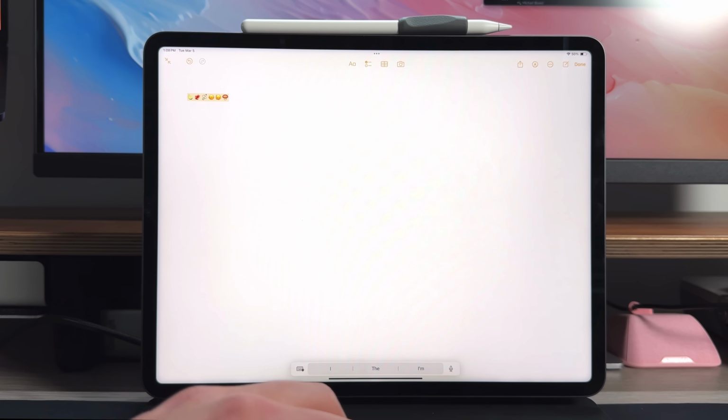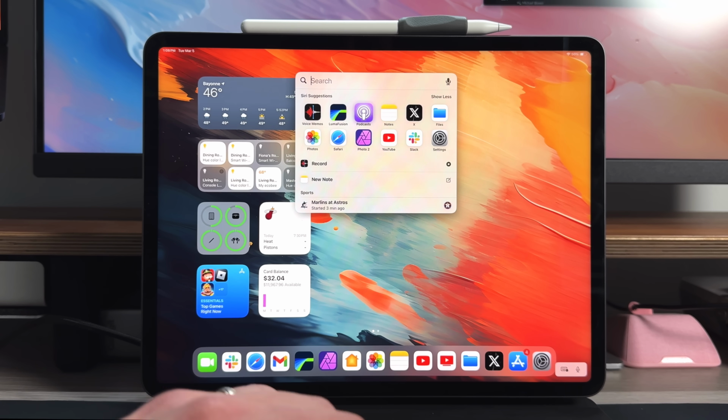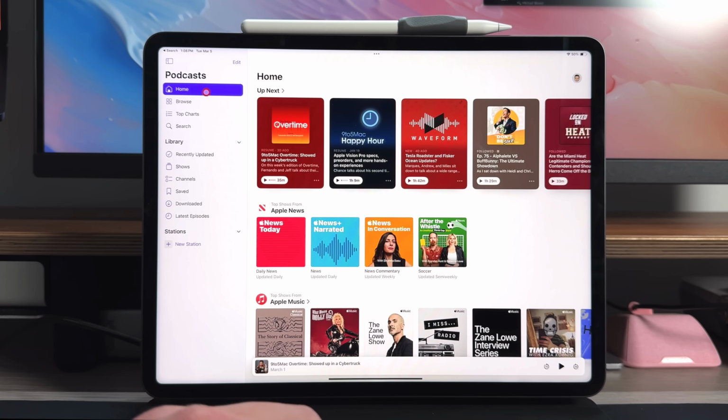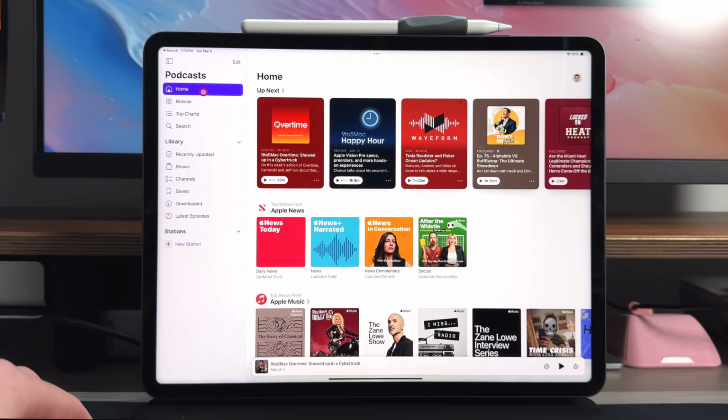Now, one of the coolest things about iPadOS 17.4 has to be the transcriptions that came over to the Apple Podcasts application. If you go into Apple Podcasts, the first thing that we notice that's different is that we got a new name for this tab right here. Here it says Home right now, where it actually used to say Listen Now. So that's something to take into consideration.